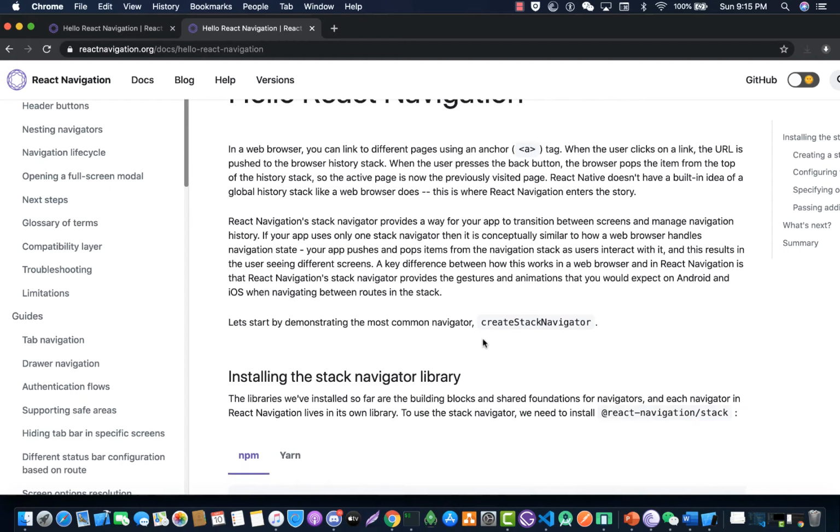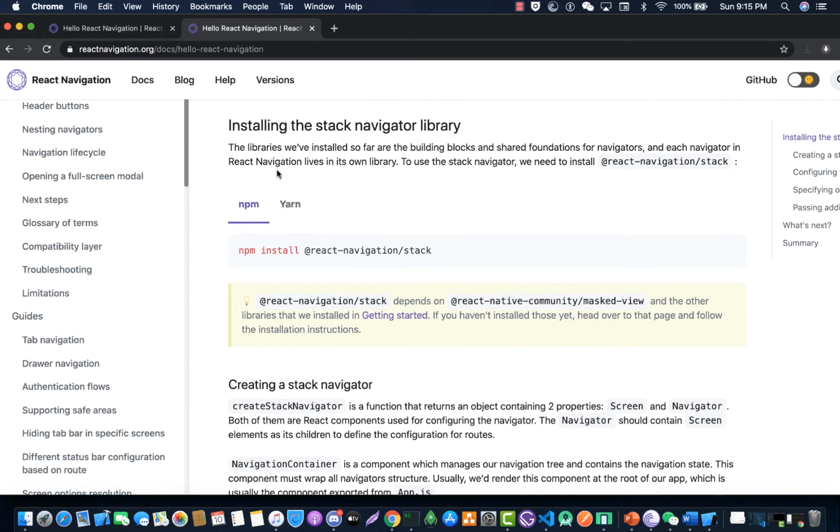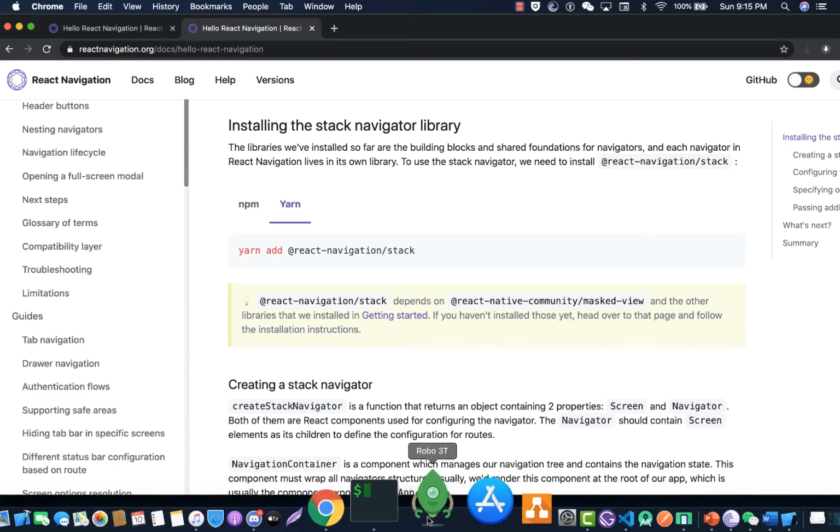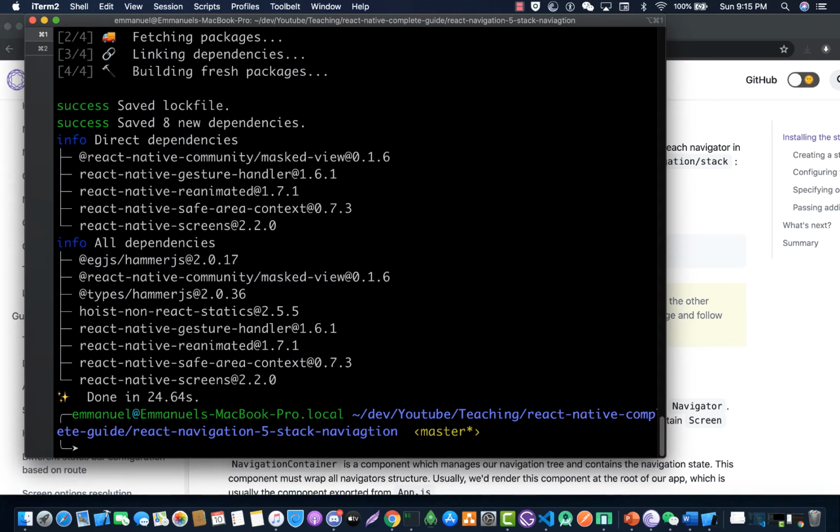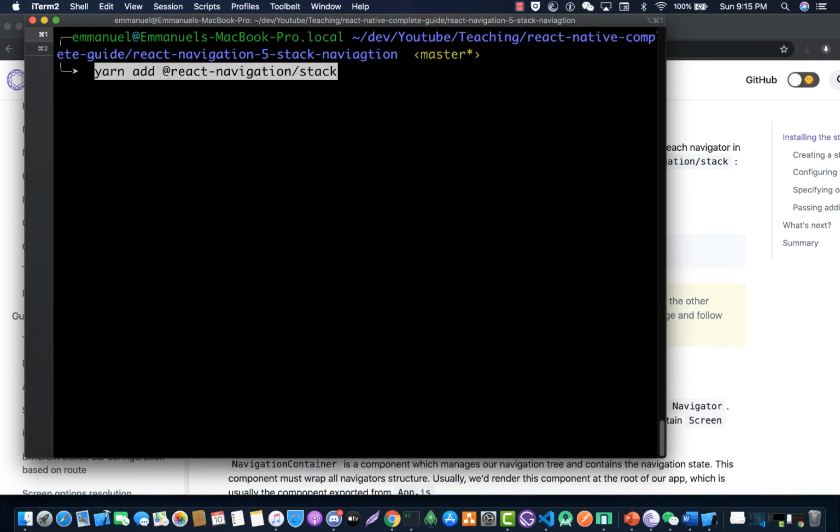Before we get to that, let's install the last package, the stack navigator library. I'll use yarn. We're going to create a stack navigation, so we need this. If you are going to create a tab navigation, you need to install tab navigation. Likewise, for drawer, you install drawer navigation. In our case, we're going to install stack navigation like so. So I'll copy it, go to my console, clear my console, and then paste.